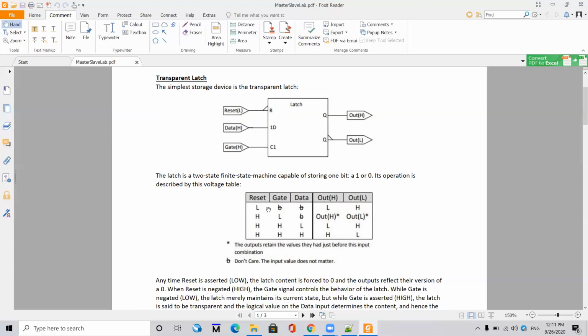So what happens whenever reset is high? Or in other words, it's 1. Whenever reset is 1, you go and take a look at the gate signal. And if gate signal is low, no matter what your data is, your output high would actually retain its previous value and output low will do the same thing as well. So we will explain this a bit later. Don't worry about this. Let's take a look at the last two here.